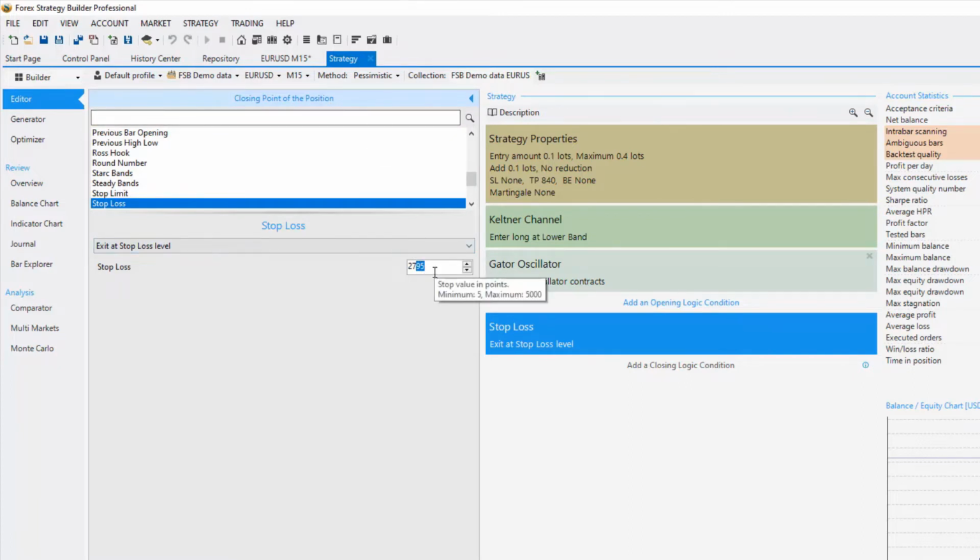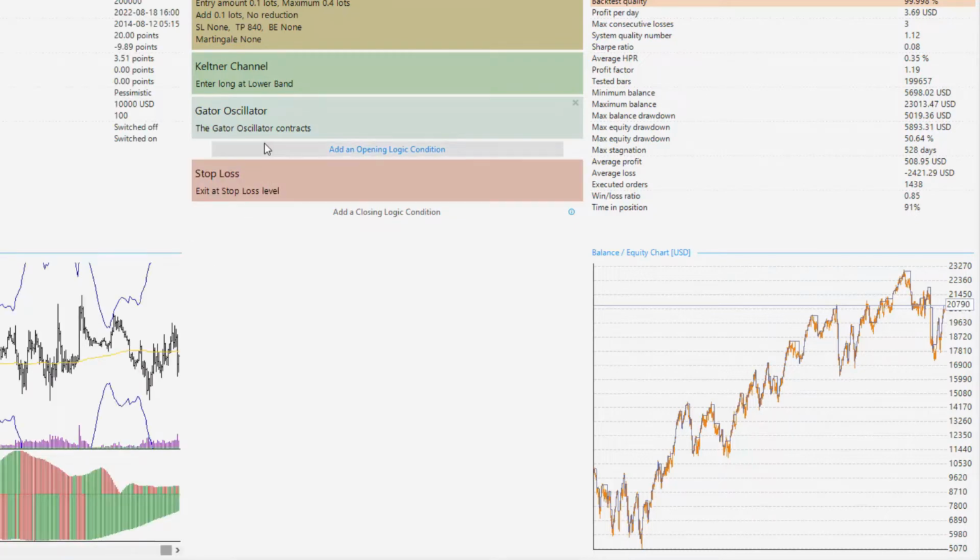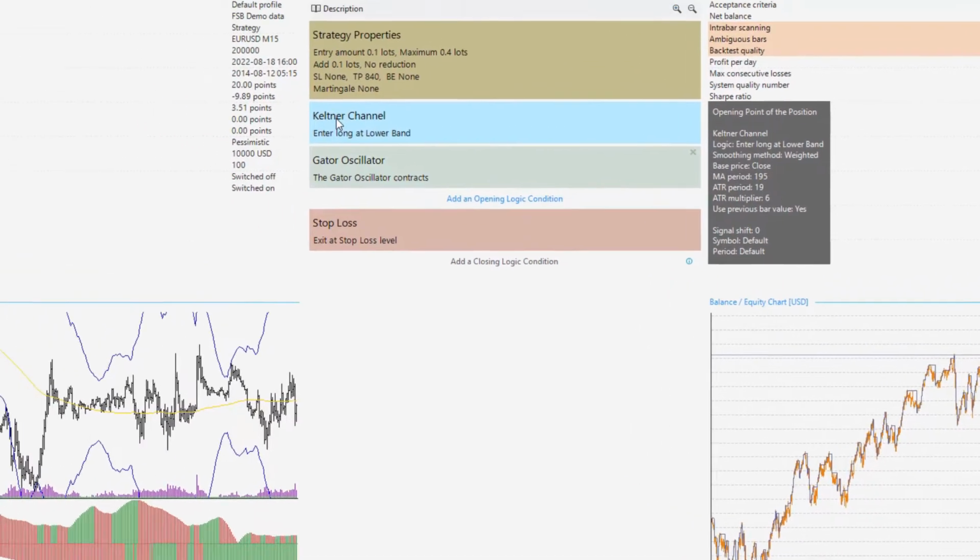I will just try to make it a little bit more roundish. Let's go for 280 pips, and you see there was not a huge difference in the balance chart, which means that the strategy is not really dependent on the stop loss. I'll click on OK. And what are the rules for this strategy?